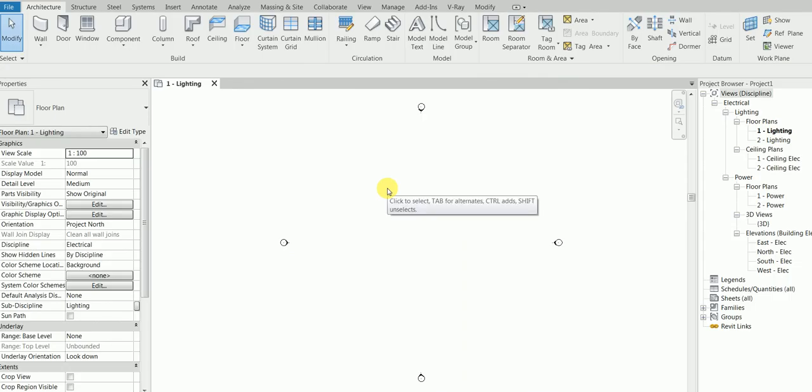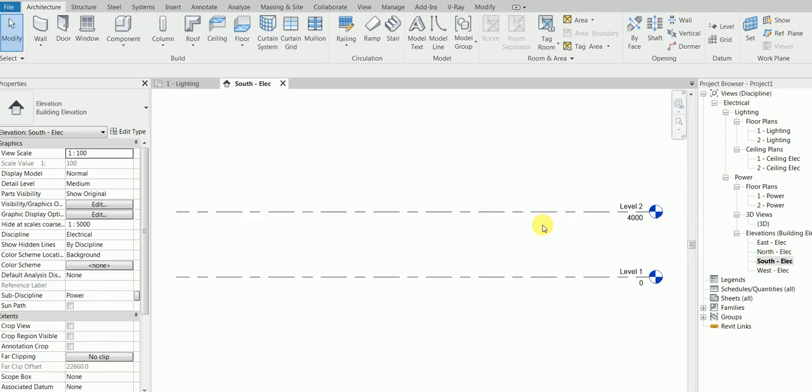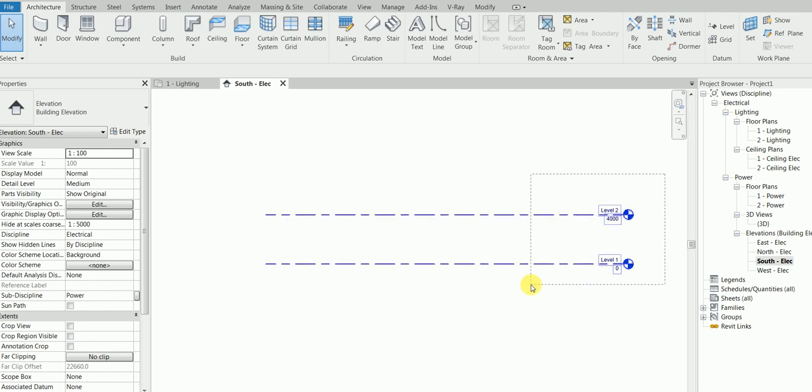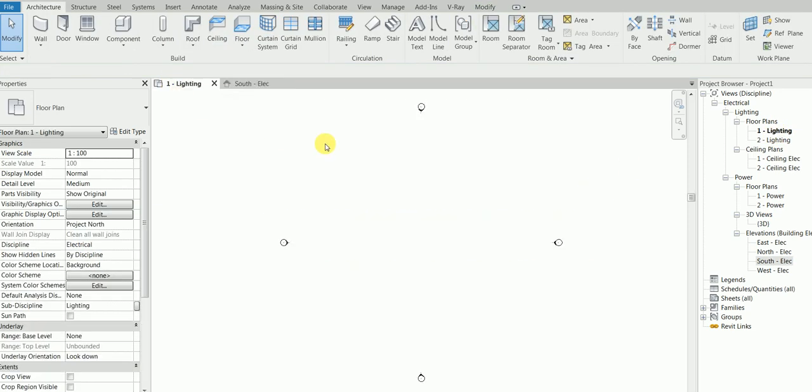Okay, we are ready for the project. Generally, I would select this. Can anyone tell me what these are? These are called the elevations. Level 1 and level 2 are just renamed up there. If you look, they are the elevation markers, north, south and so on.